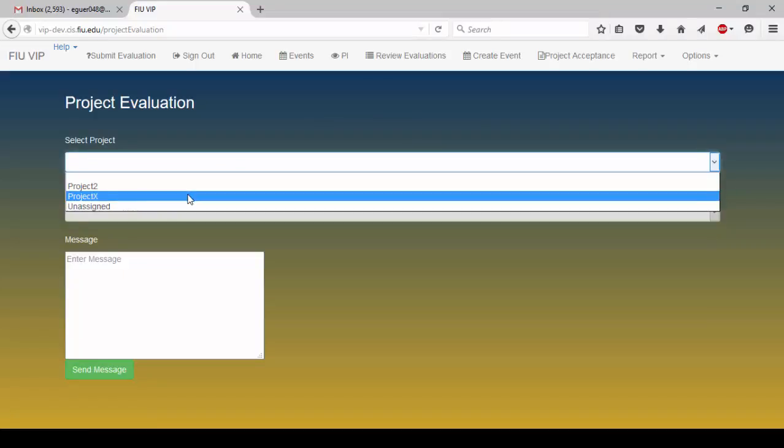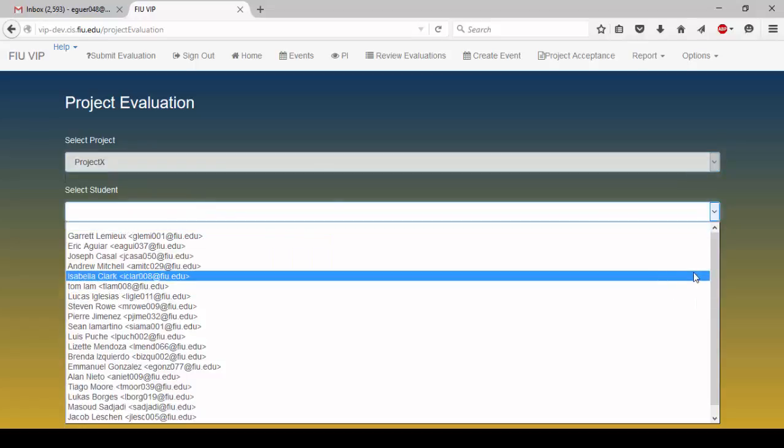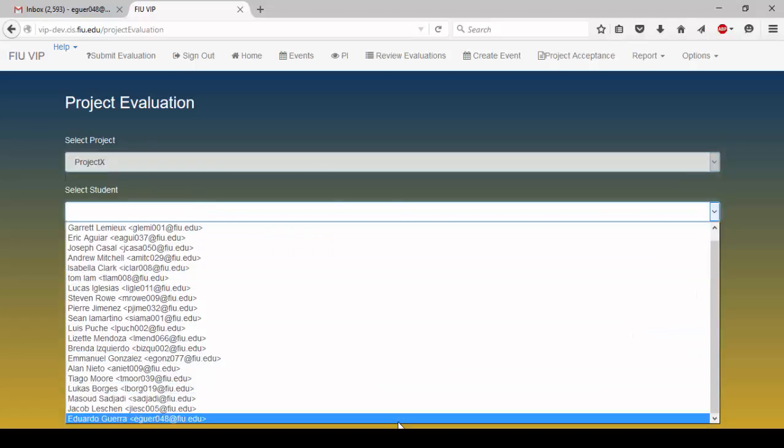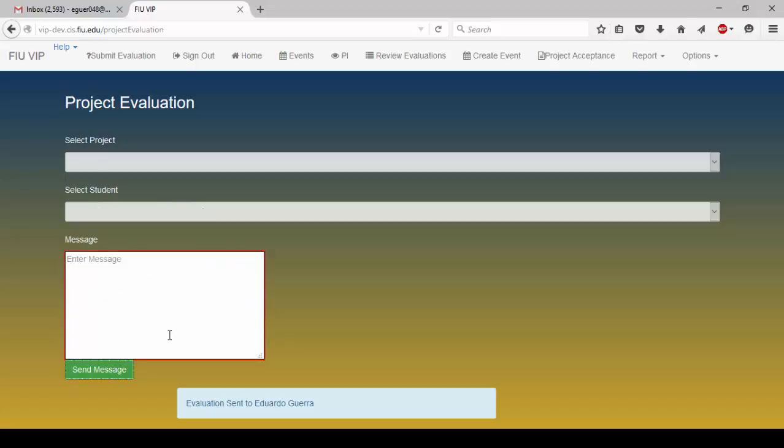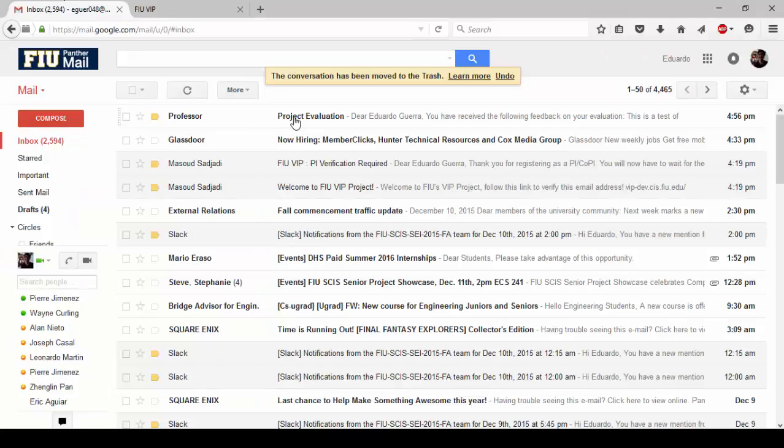We're going to select project X, and we're going to select ourselves from the mailing list. Now we're going to enter a message. This is the text of the email. And we're going to send. Now, once we go to inbox, here we see that voila.